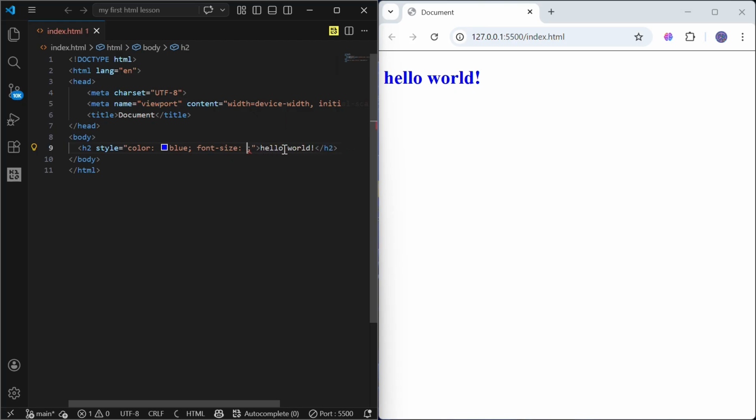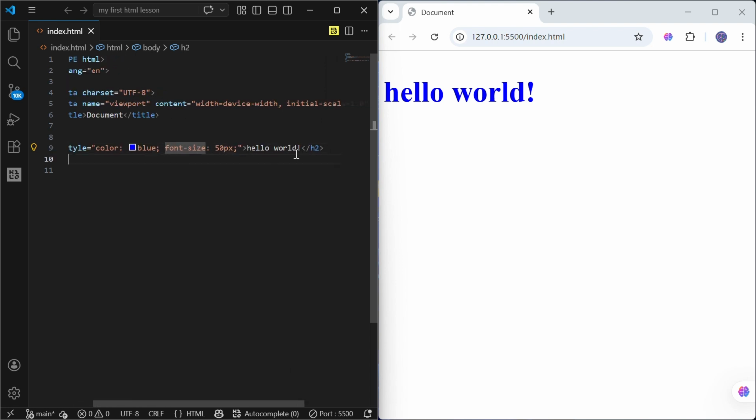Let's give it a font size of 50 pixels. So guys, hope we can see. So this is the work of attribute. We have too many attributes. Style is not the only attribute.